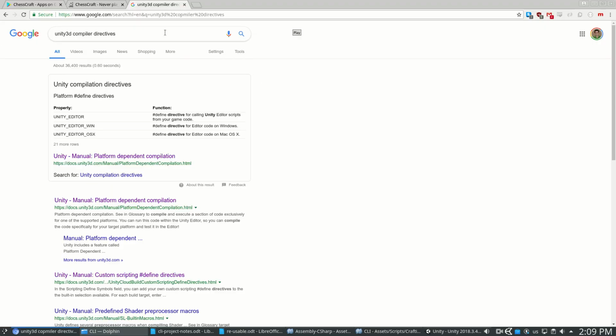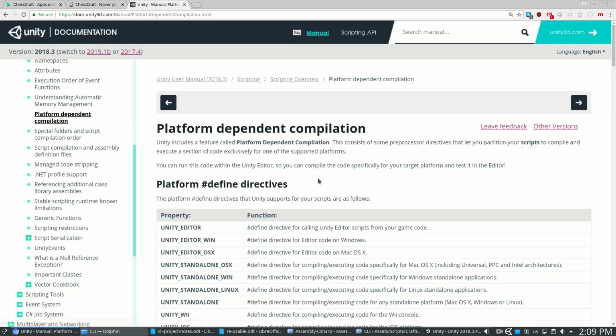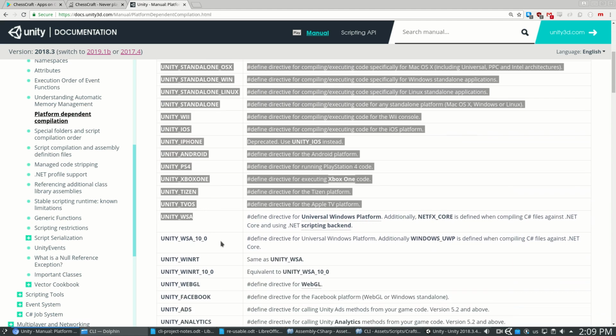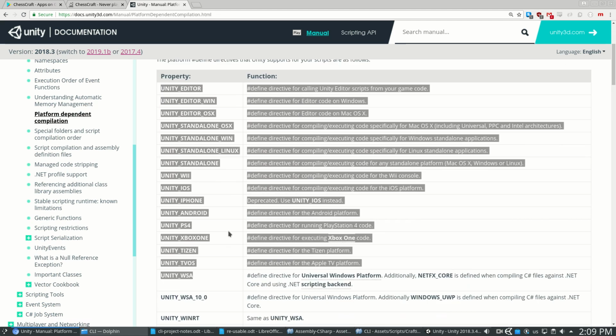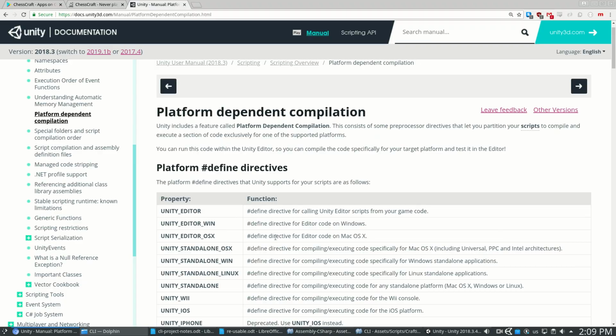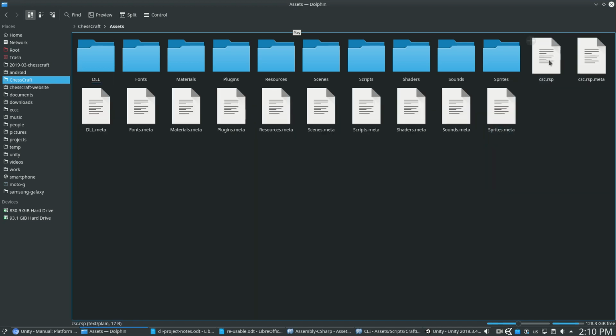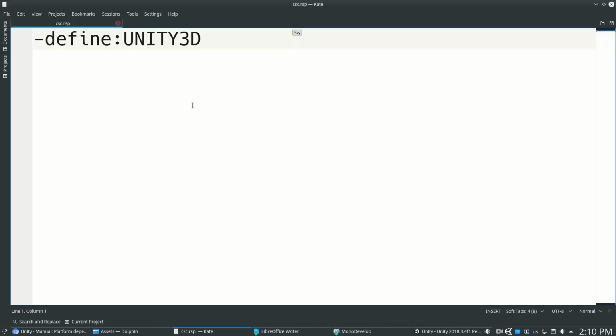The ones that do exist, if I Google Unity3D compiler directives, are all of these, but there is no is Unity because it's always Unity. At least that's what they thought. So this is why I've added a csc.rsp file. This is in assets right here on the top right. And very simply, that's all it is. So since this is in assets, this will not happen when I do the command line compilation. So this will be false.